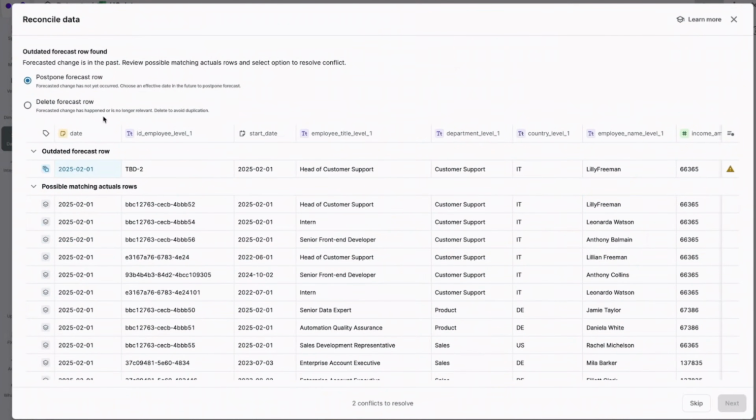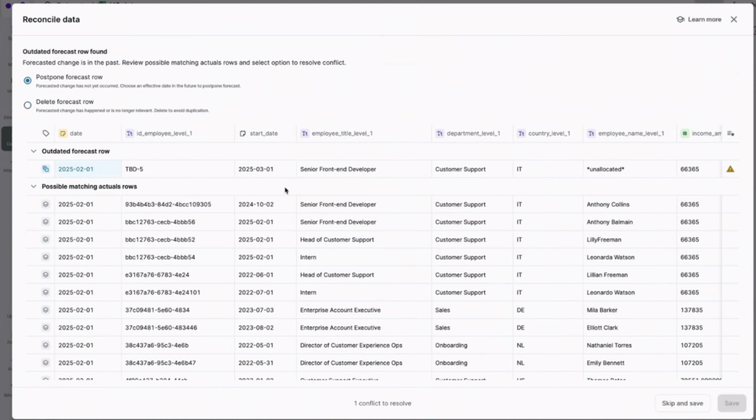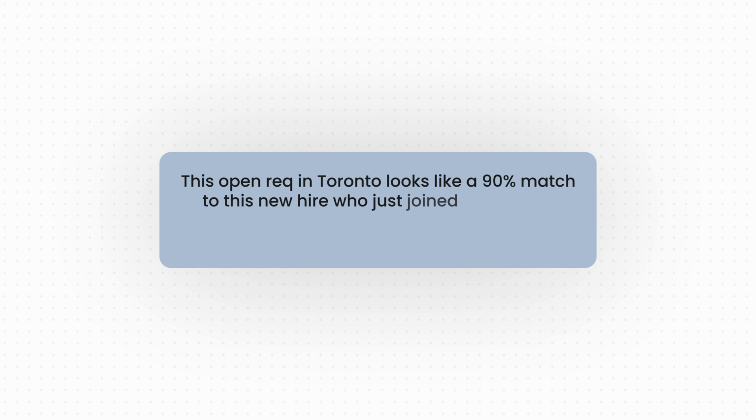This is how companies end up double counting headcount, where a requisition is still showing as open, even though the person has already started. Abacum solves this with probabilistic matching. It looks at attributes like location, salary band, and role, and tells you something like, this open rec in Toronto looks like a 90% match to this new hire who just joined in Rippling. Confirm? You confirm. The records merge, and your forecast and your actuals stay clean.